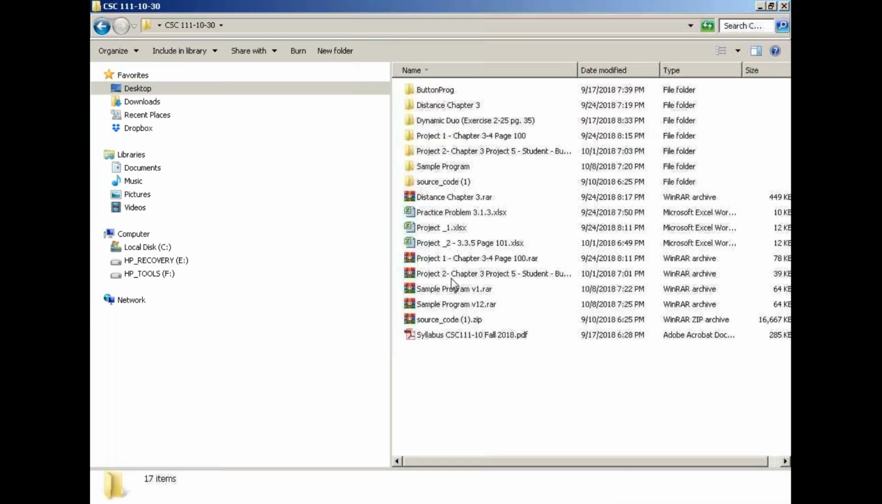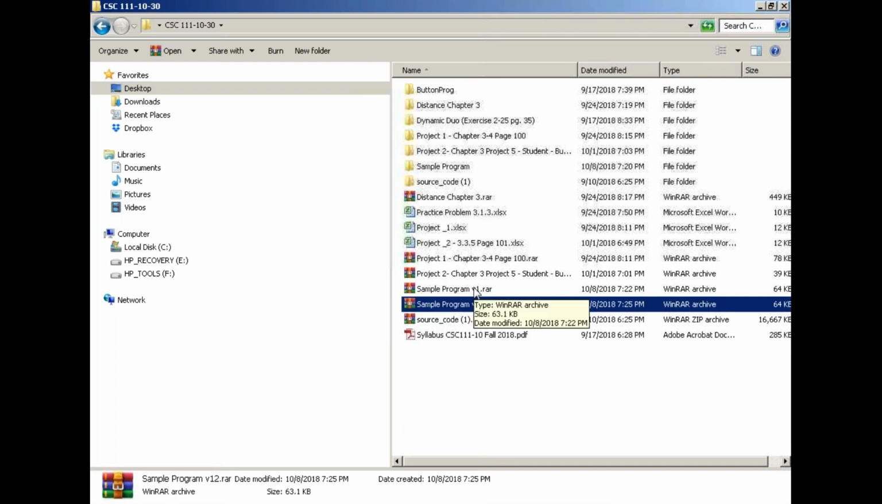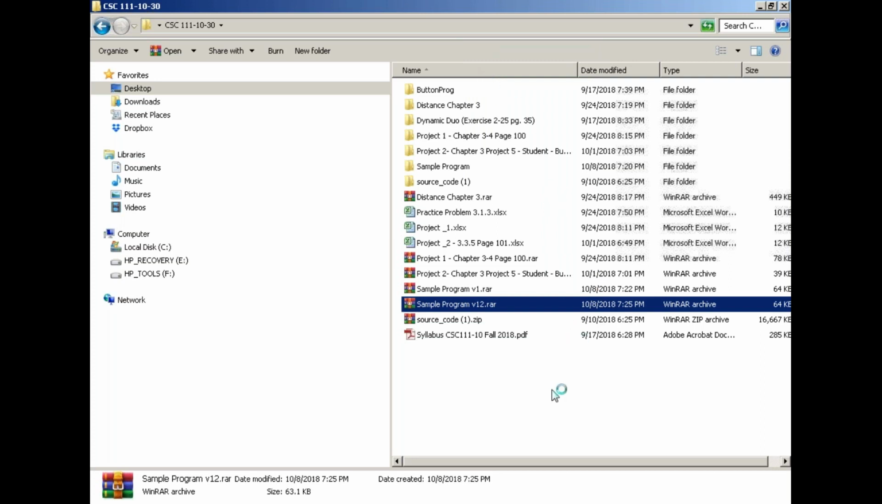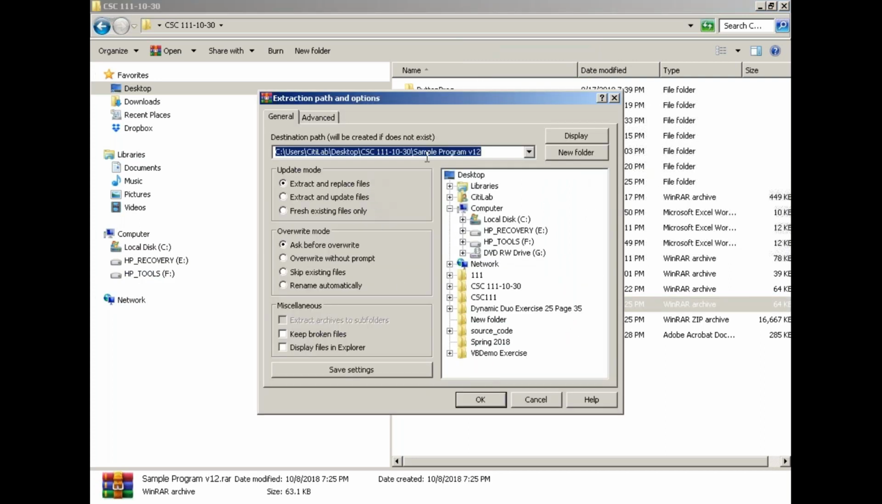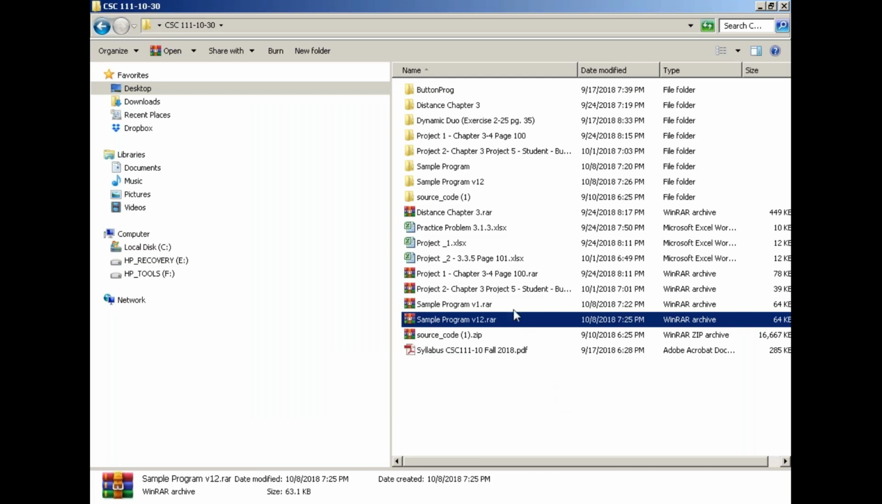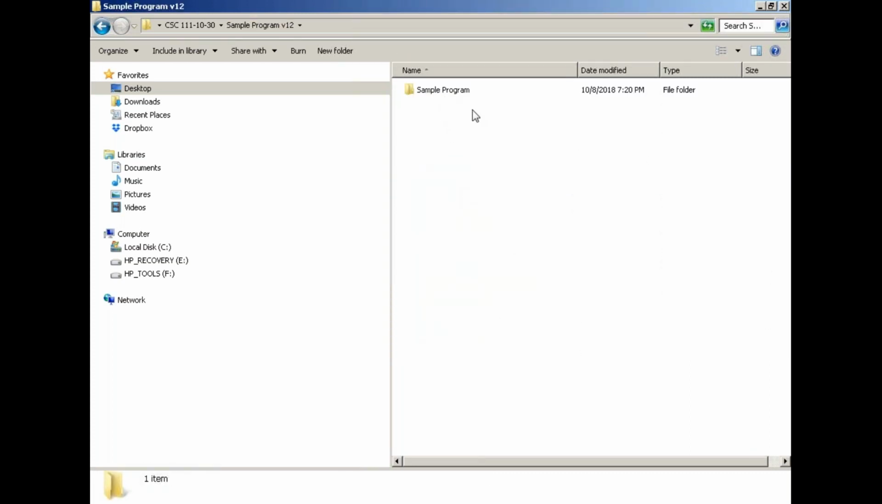This is the folder that I had, right? So this is what I'm going to look for. So this is the one I'm looking at. I'm not looking at version 1. This is version 1.2. I'm going to right click on it. And I simply click on extract files. It's going to put it in that folder for you, right? You don't have to worry, but it's going to have this name. So I can click on OK. Okay. Once I clicked on OK, there it is. Sample program version 1.2. Right?